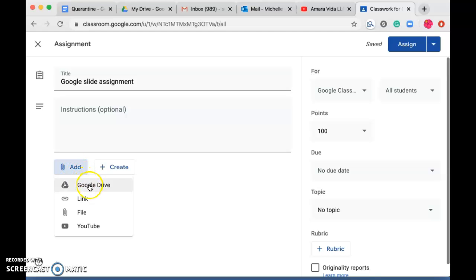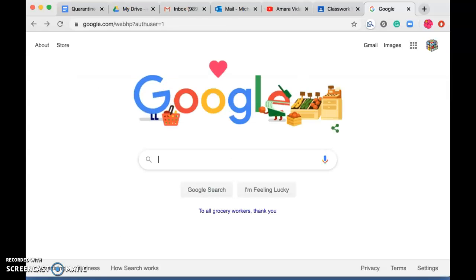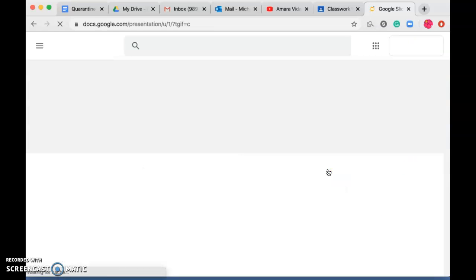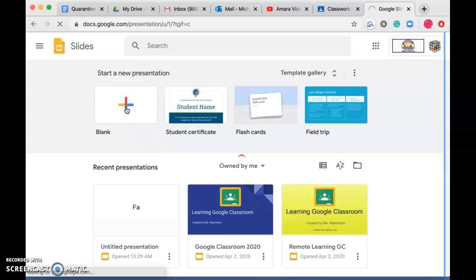If you have a previous Google slide that you want kiddos to see, go ahead and click on Google Drive. If you don't previously have a Google slide set up, go ahead and go back, go into a new tab. Make sure you're in the correct account, click on your apps, go ahead and click on slide. You're going to click on blank to create a new one.